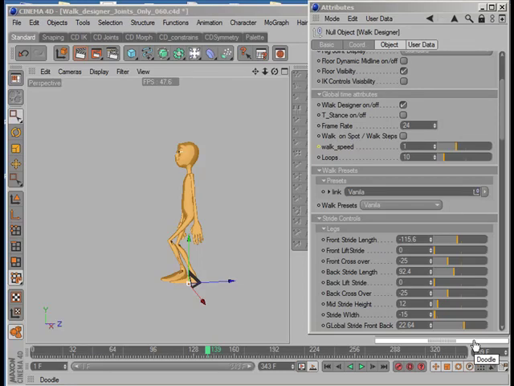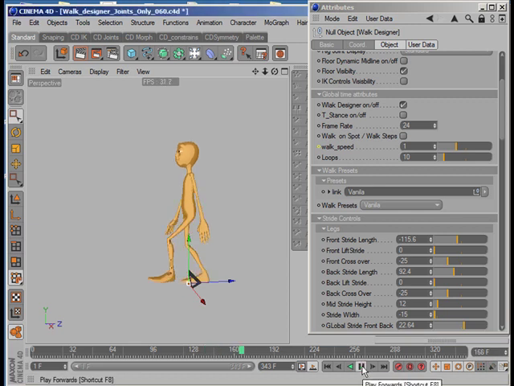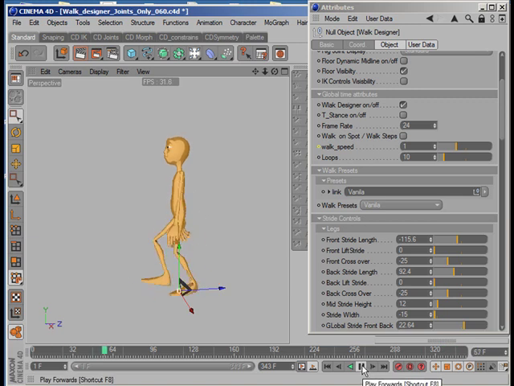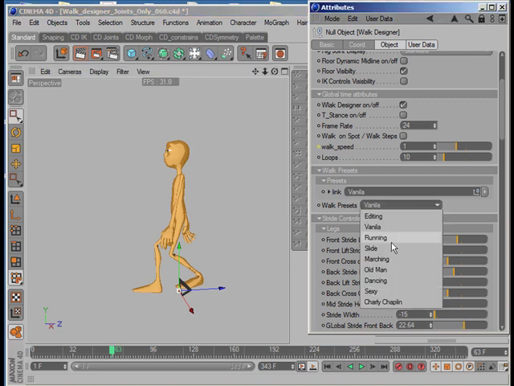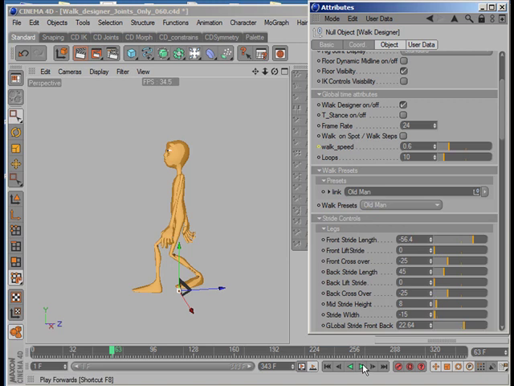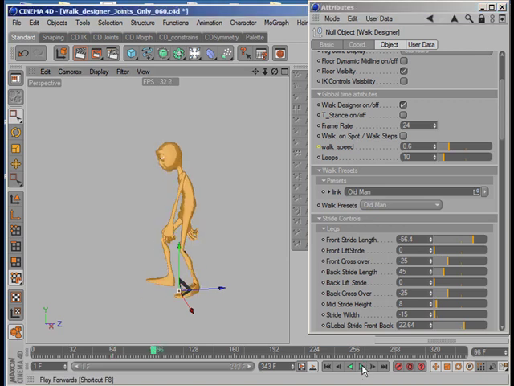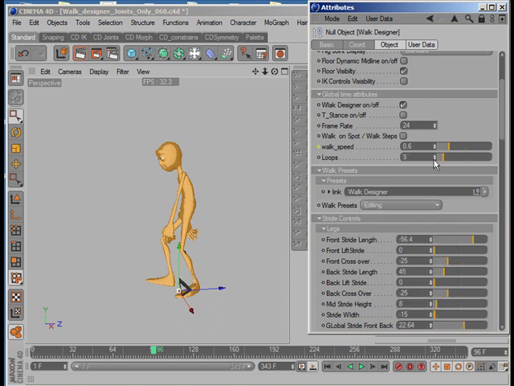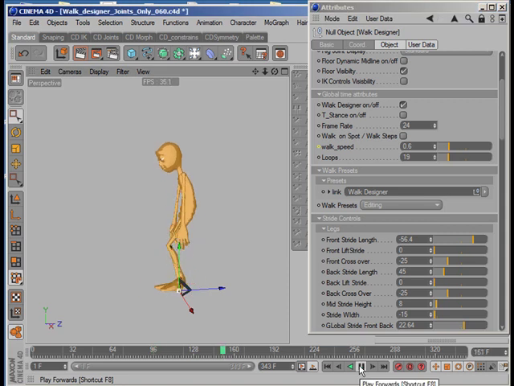Okay, one of the interesting things about the Walk Designer is the fact that all its parameters are animatable, and that can give us some really interesting possibilities. So, if I just load the old man preset, then what I'm going to do is go back to editing mode and give myself enough loops so that we go all the way to the end of the animation.